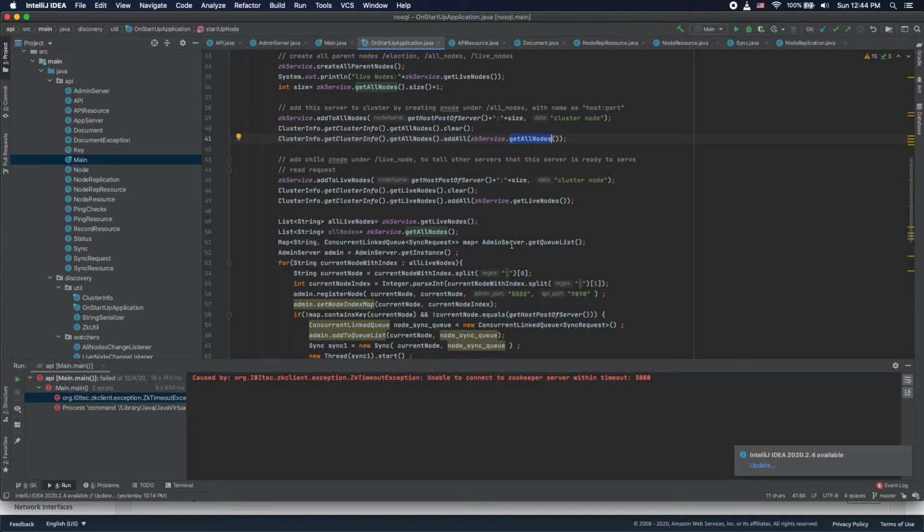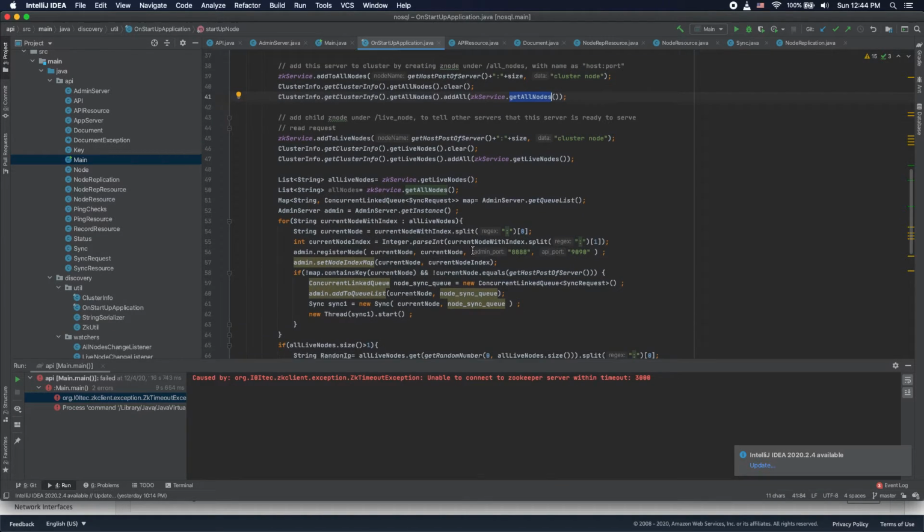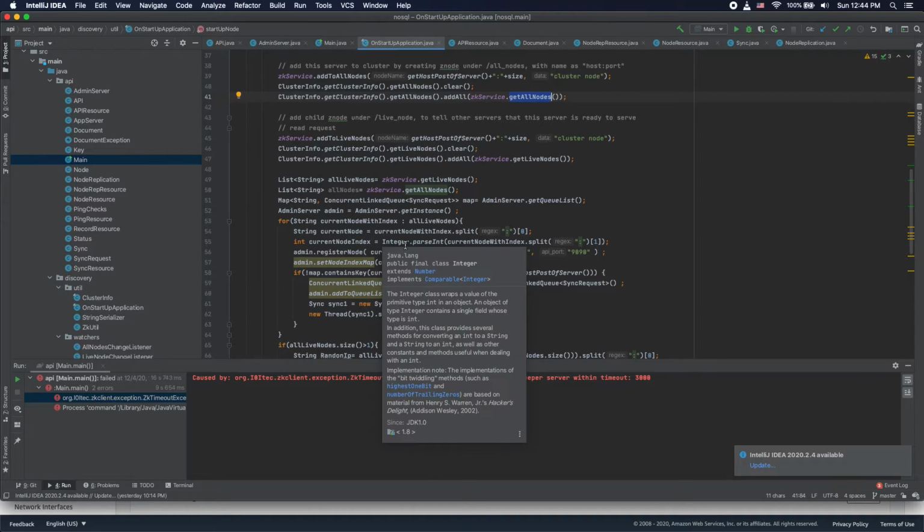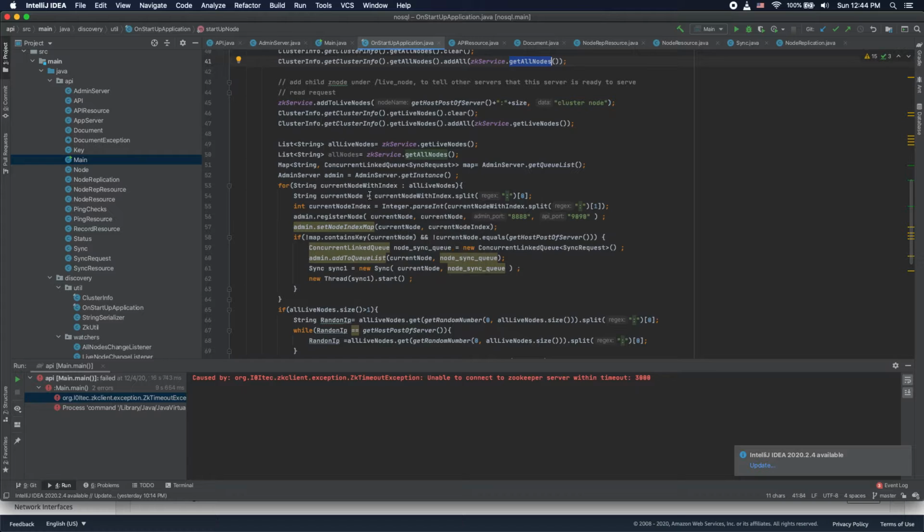Once I have this live node, I need the copy of data which already exists. So first I replicate. First I register the node, because this node has to be registered in the server, so that the current server will actually maintain it.